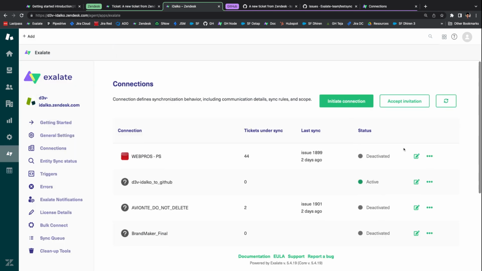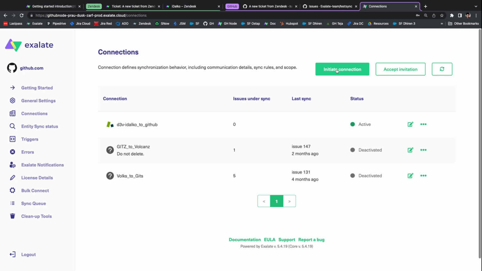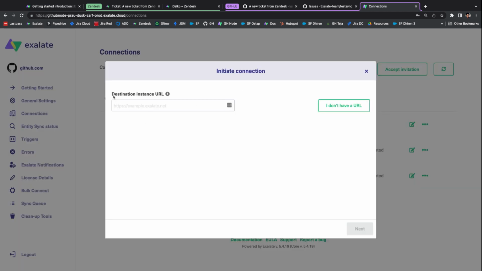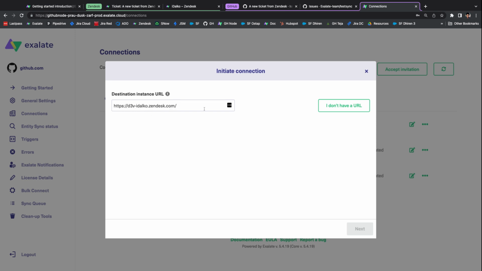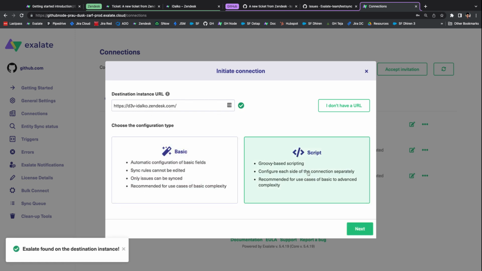The script mode is a little different. To do that, we can create a new connection, and we can even do it from the GitHub side as well. Again, just initiating the connection and putting in the destination instance URL. I would copy the Zendesk URL, paste it here, and this time I would choose the script mode. With the script mode, it's based on Groovy scripting, and you would see there are two types of scripts available: an outgoing sync script and an incoming sync script, so that you can determine what information leaves one system and what information goes to the other system.